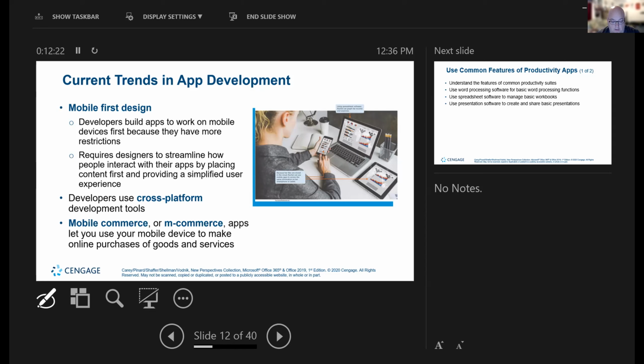M-commerce is simply a type of e-commerce, and we've already talked about e-commerce in class. M-commerce simply means mobile commerce, taking our retail buying sites and moving them to a phone-enabled application.